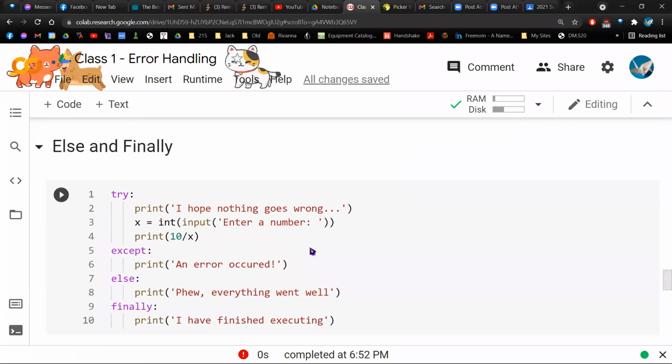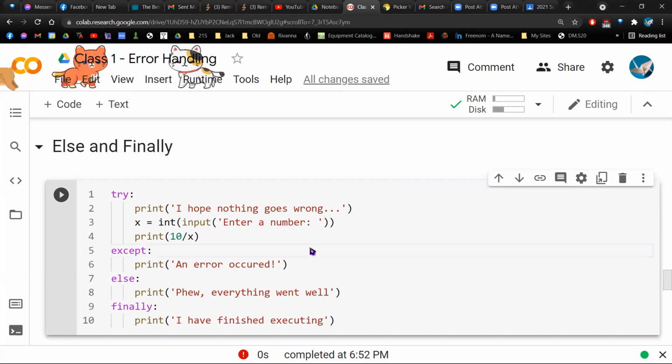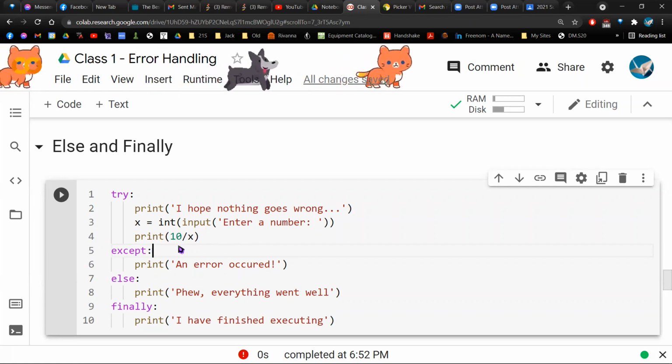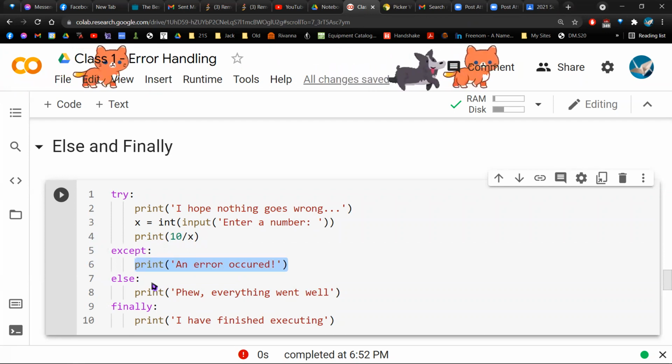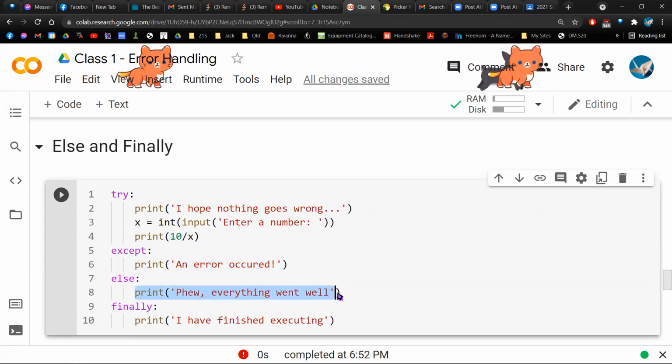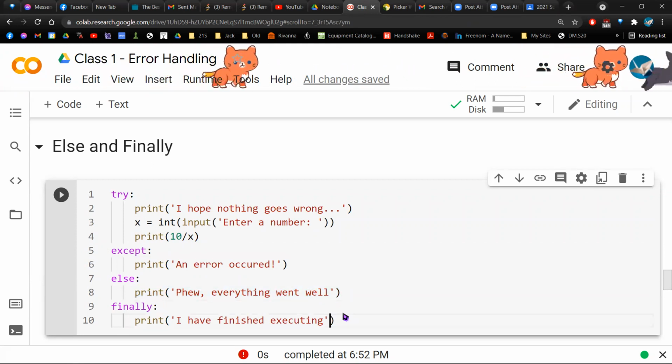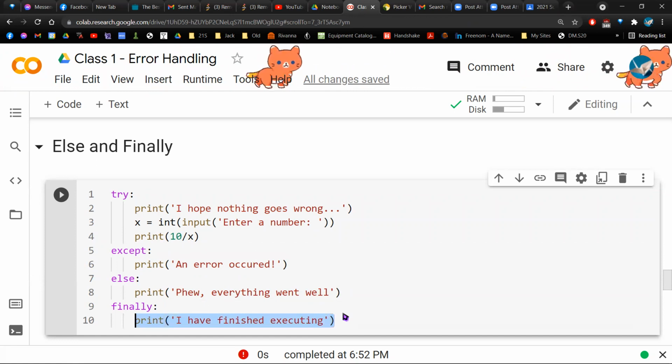For else and finally, I do have some code on the notebook to show off what it's doing. So here I say, I hope nothing goes wrong. And I ask for input. And I try to print out 10 divided by x. This looks similar to what we've seen before. If any exceptions happen, I just say an error happened. If no errors happen, I say, phew, everything went well. And then no matter what, I will always say, I have finished executing.